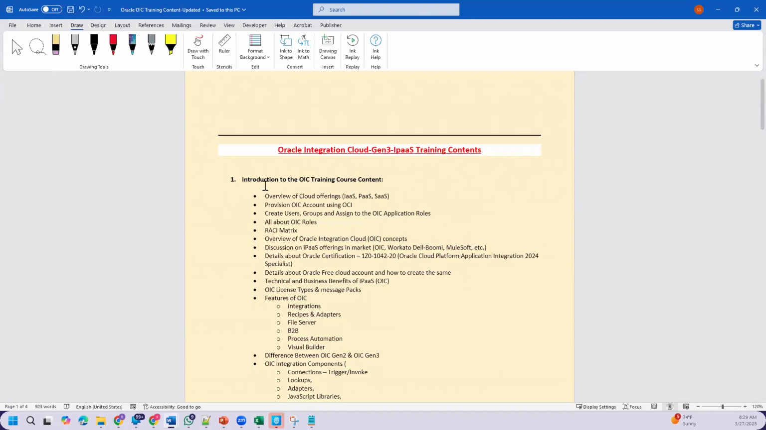If you see, we'll first start with all the different cloud offerings and OCI. I'll be introducing OCI, Oracle Cloud Infrastructure, because that's important to know certain things. How do we provision, and how do we create user groups and assign them with these application roles and all that stuff, I'll be covering. And then a little bit about different other middleware platforms you might have heard of.